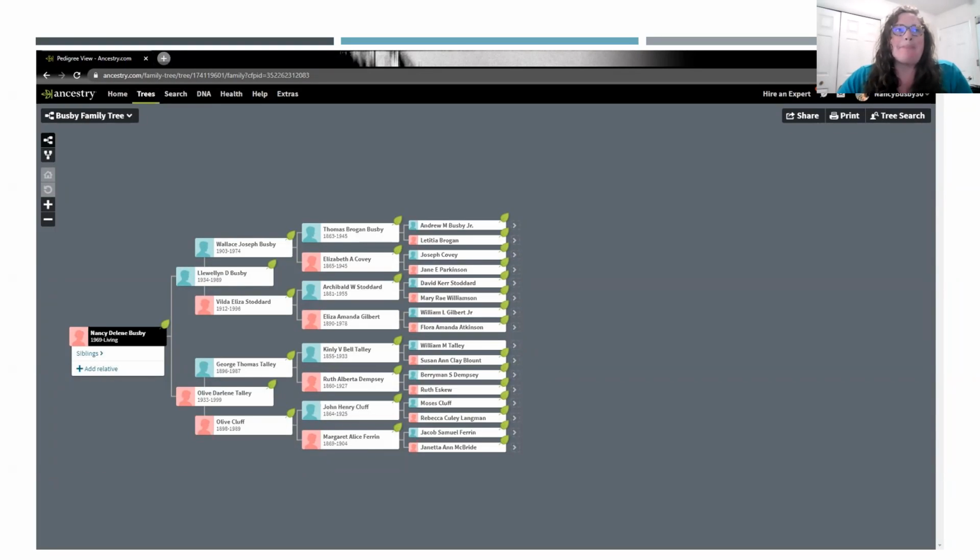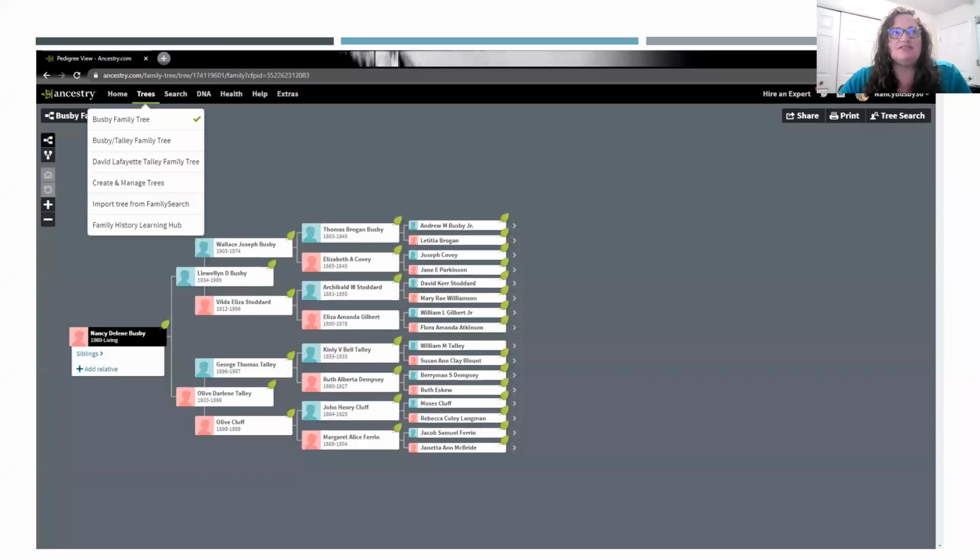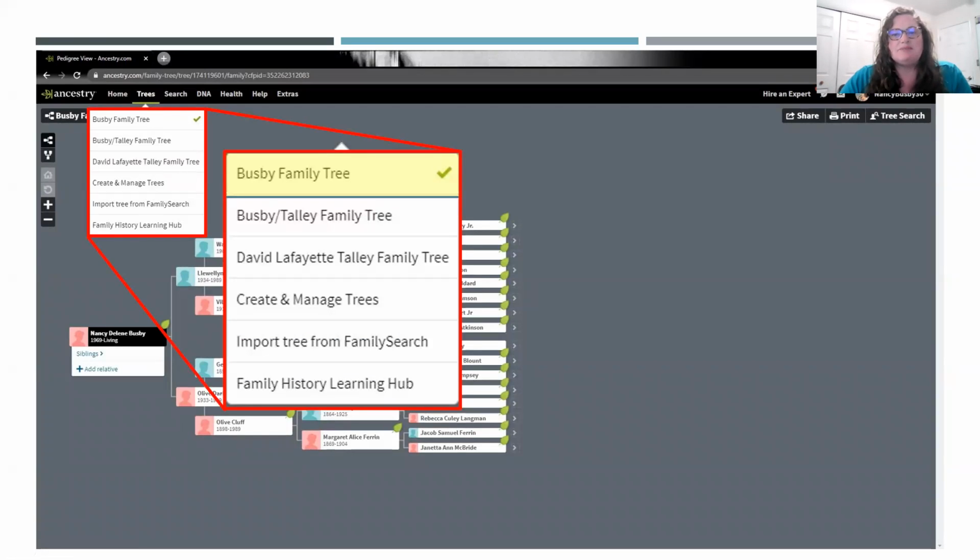Okay, so here is our family tree that we imported from Family Search. Under the Trees tab, you'll now see that tree I created, Busby Family Tree, appears up here in that list of trees that are available to view. There it is, Busby Family Tree.